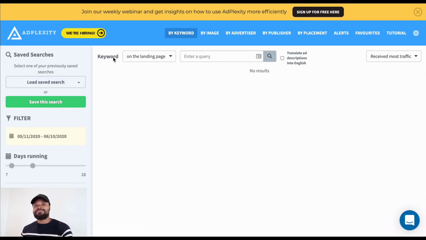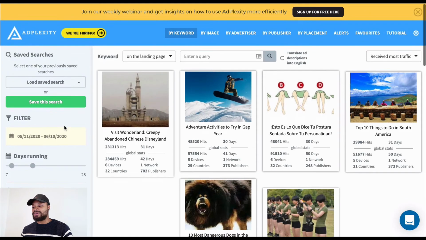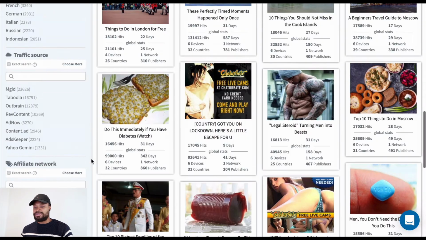And most importantly, I want to have this on ClickBank, all right? I want to make sure that I'm only looking at the ClickBank offers. So let me just scroll down right here.